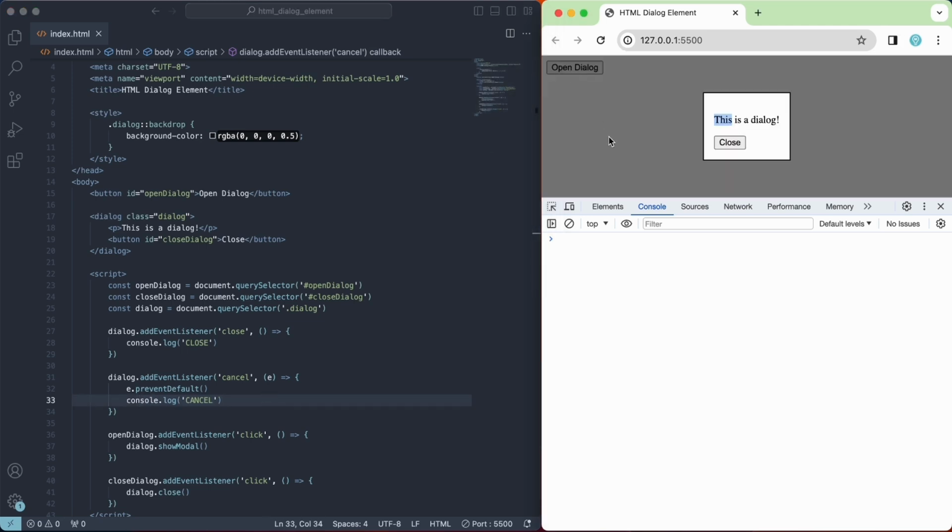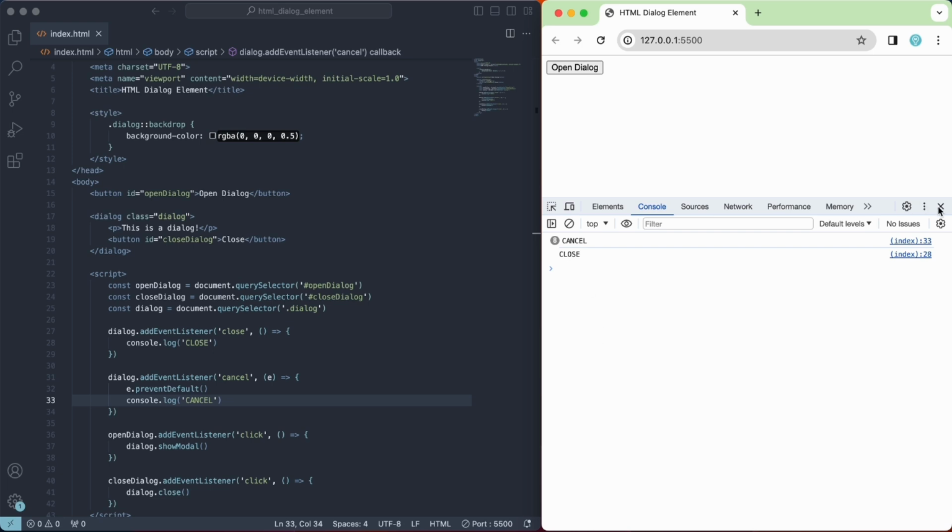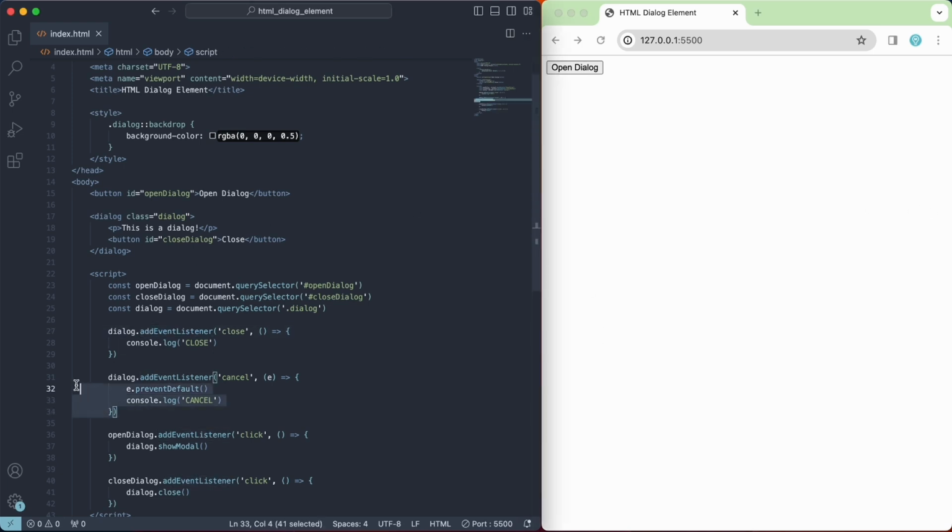Open the dialog, and when we press escape, the event is being triggered, but the dialog remains open. Great. Let's close here, and perfect. Now, unfortunately, the dialog element doesn't have an open event when we call the show or the showModal function.